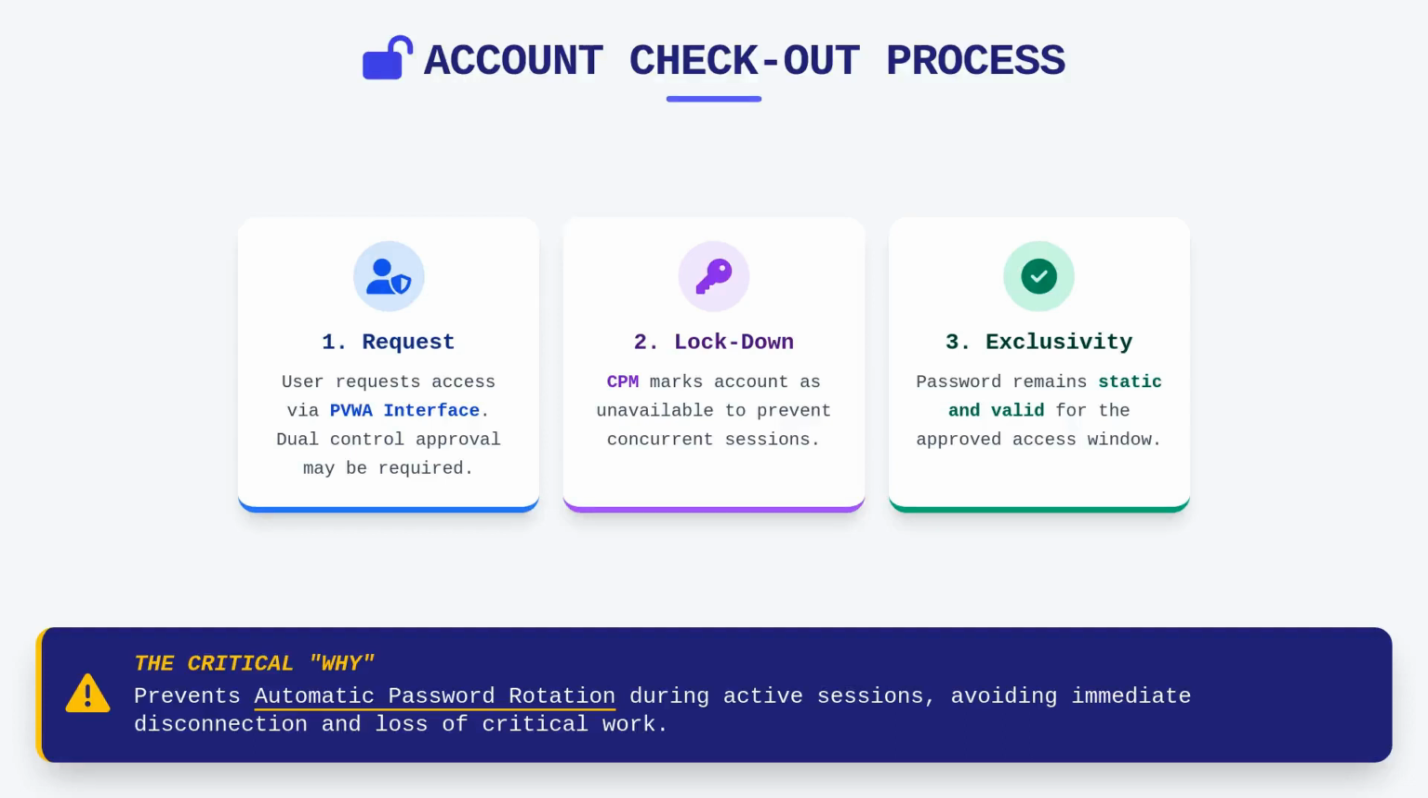By enforcing exclusivity, we align the technical state of the account with the human workflow, ensuring that the password remains static and valid for the duration of the approved access window.